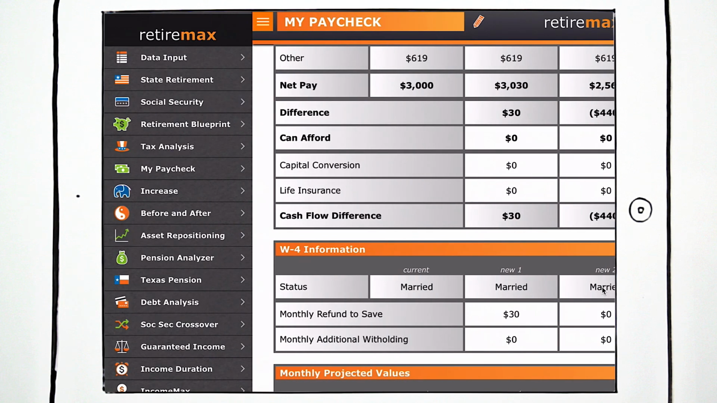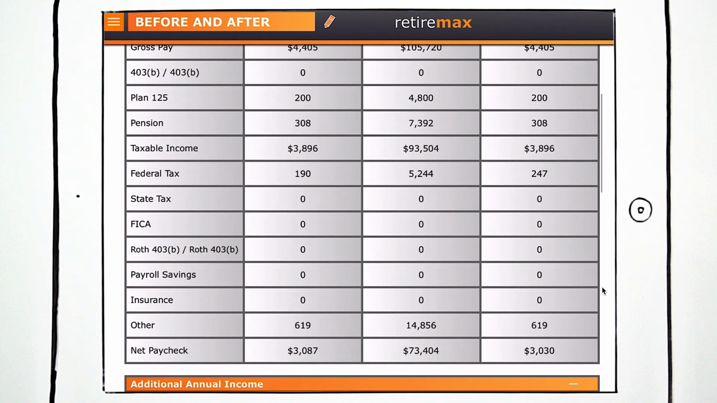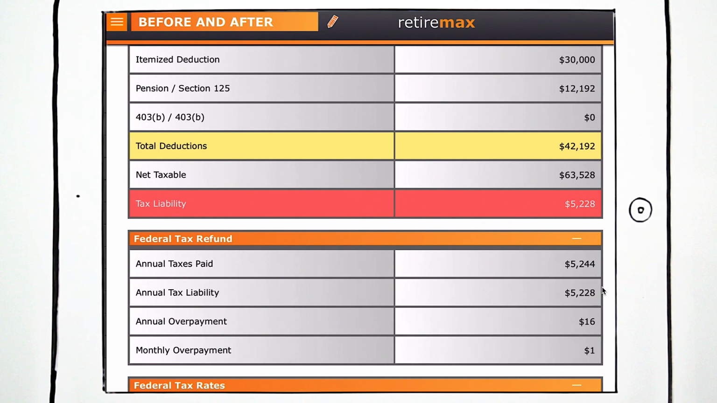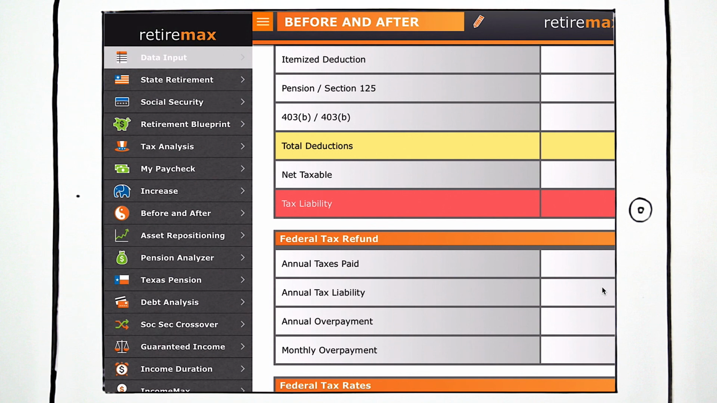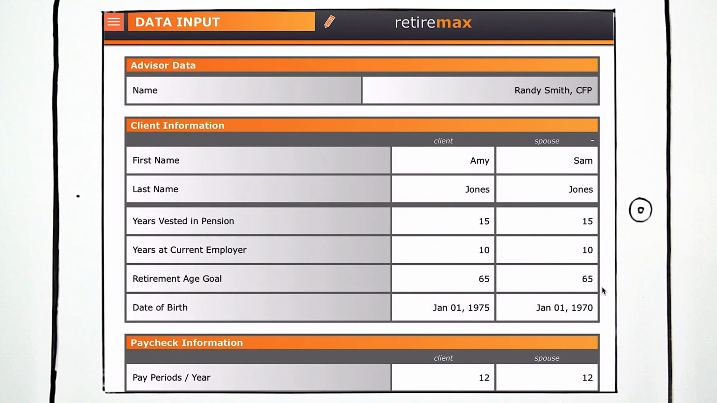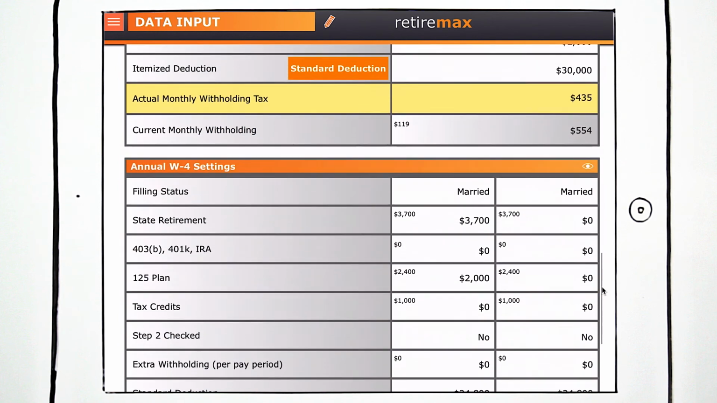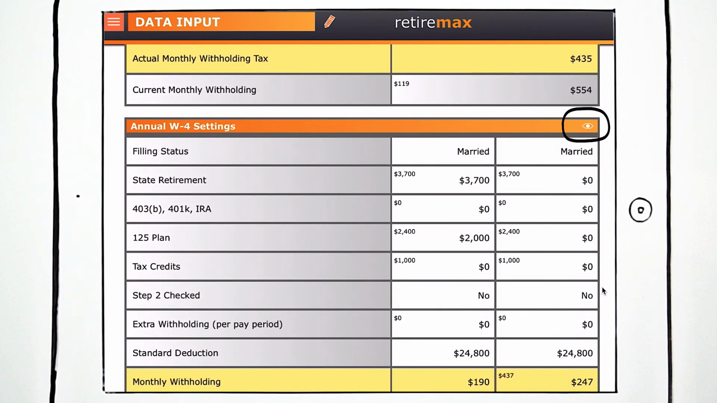The tax analysis looks correct. The annual tax liability of $5,228 is a little less than the annual taxes paid, or $5,244. So, I've checked my work, which is so important to do. Please note that there are tutorials for both the My Paycheck tab and the Before and After tab. The I symbol in the W-4 information header controls whether or not the annual numbers are shown in the upper left-hand corner of the cells below.